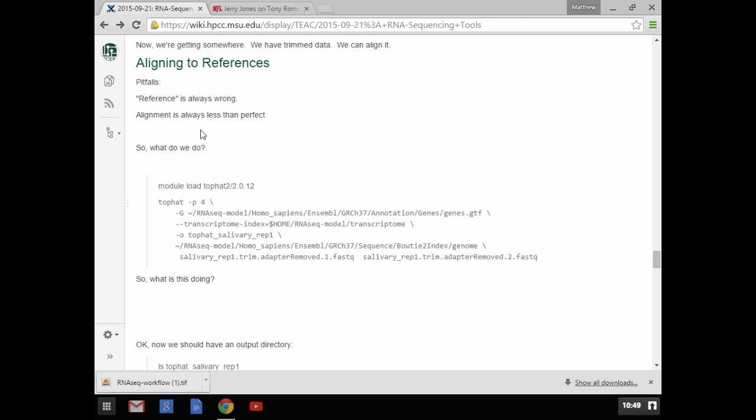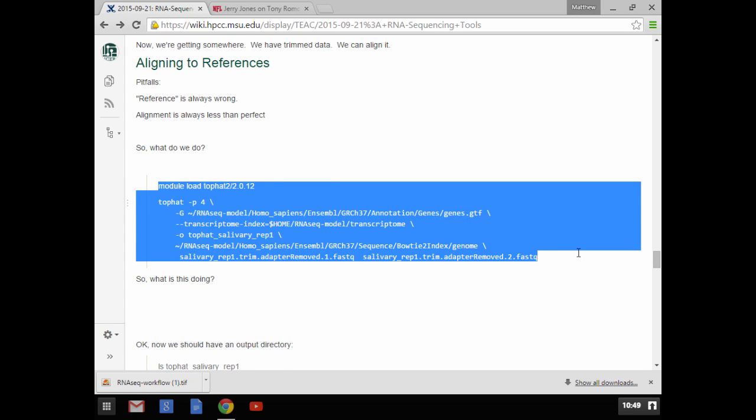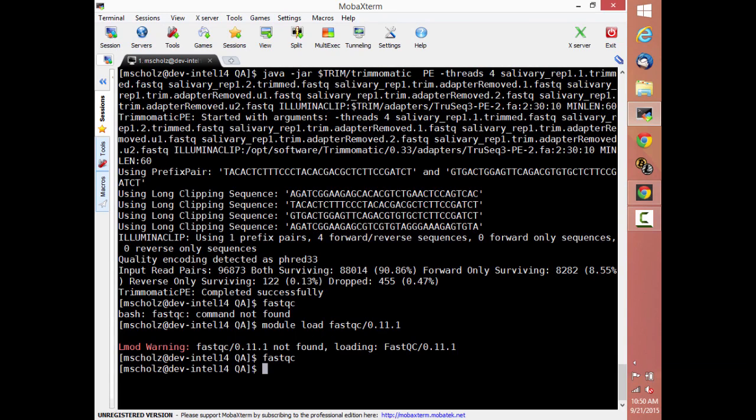This is the step where I told you that if we were going to try to do this with the full 150 million reads, we would end up waiting 4 hours for it to finish. As it is, this is probably going to take a couple of minutes. Let's see.